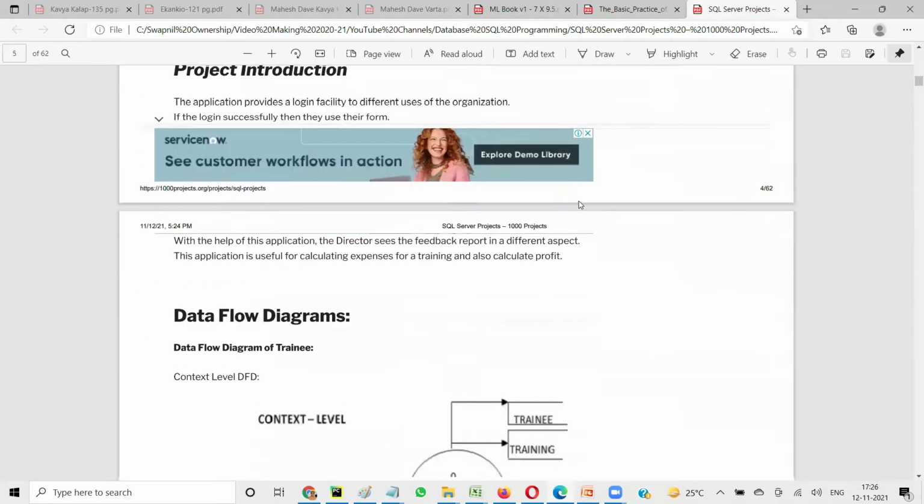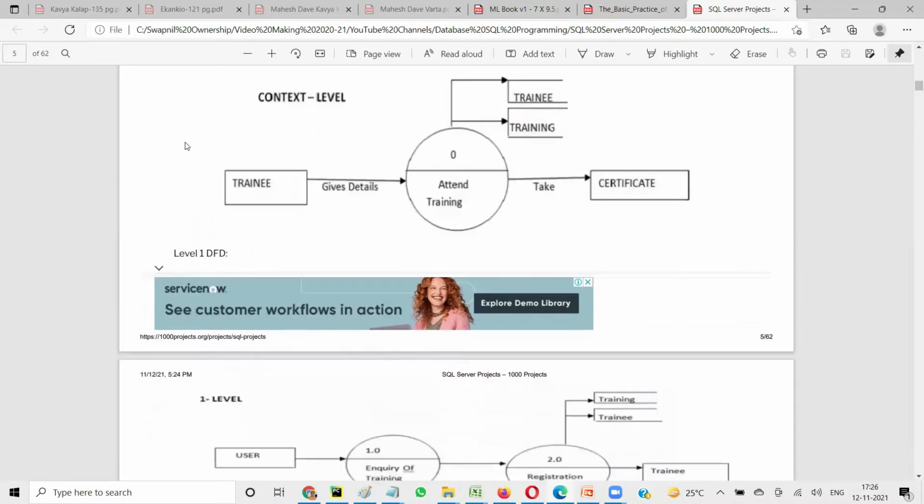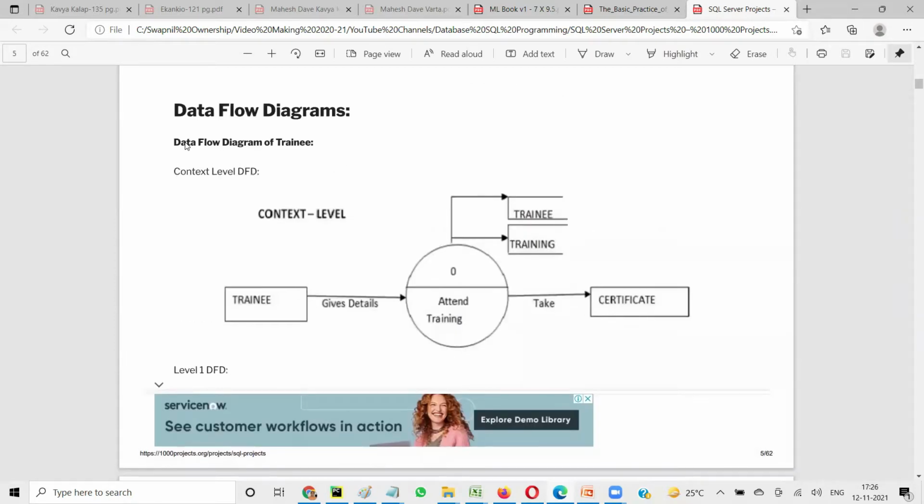So when you keep scrolling, this is called data flow diagrams, DFDs. This tells us how you must have done it in, or if you have not done it, you'll be doing it in a software engineering subject. In software engineering, we talk about how to plan any software. Before you actually start coding, you have to do the designing, the planning part, right? So the planning part is done.